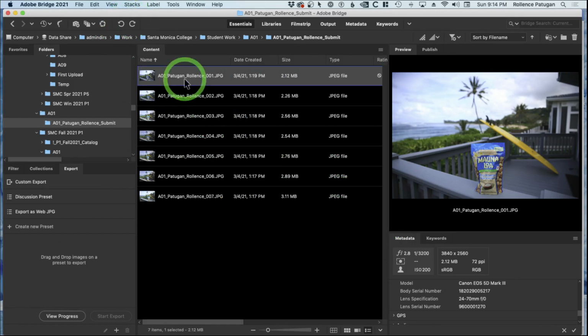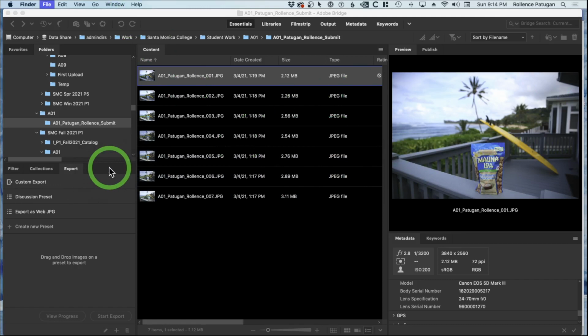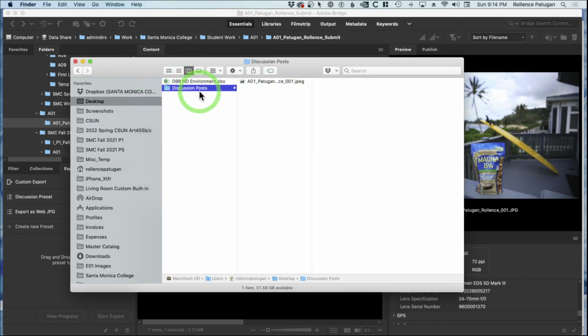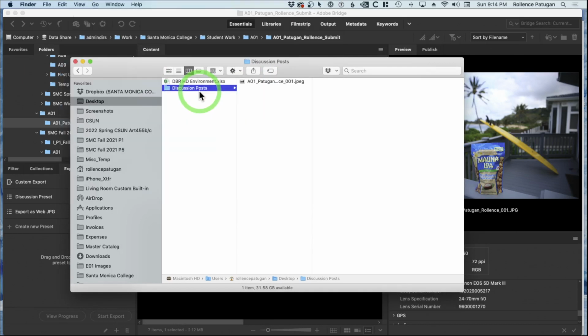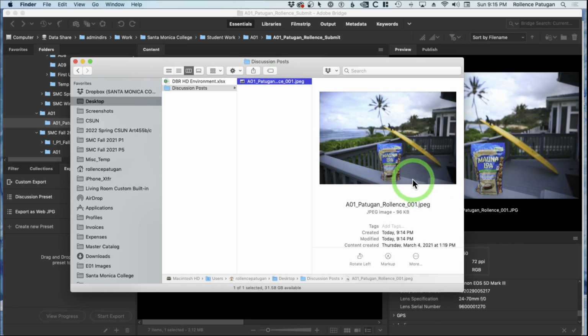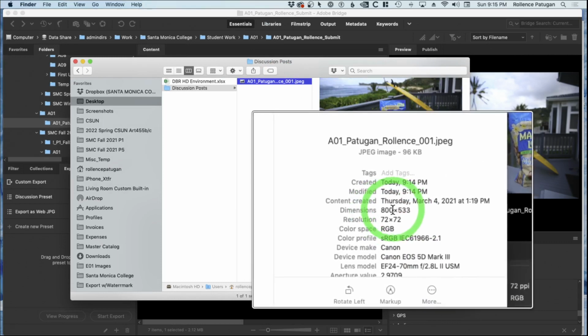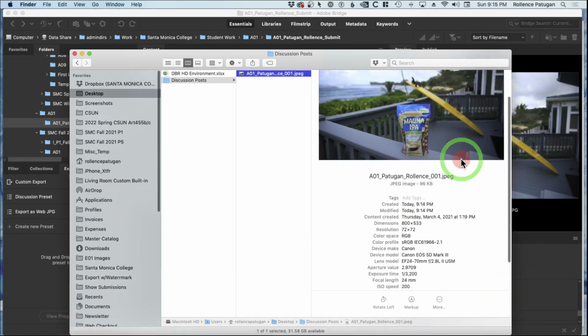I'm going to go to my desktop and see if it created it. And there it is. There is the folder called discussion posts. That was part of the export preset. We indicated we wanted to put it on the desktop in a subfolder called discussion posts, and here's the file. And if I look at the dimensions on this file, you'll notice that 800 pixels, that's the longest edge, and the longest edge on this image is going left to right.